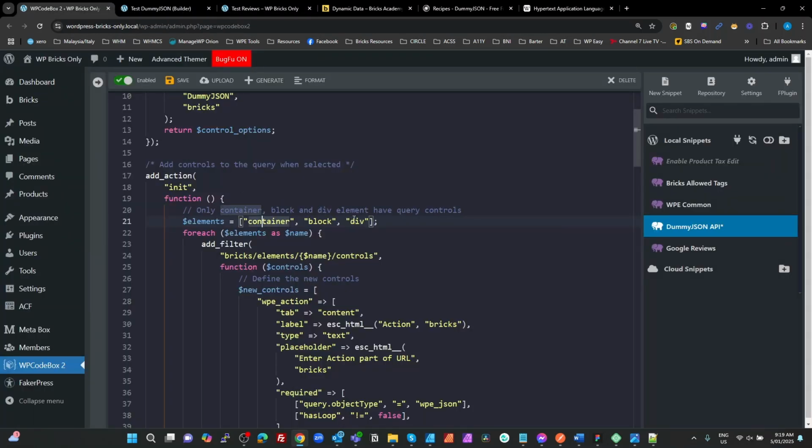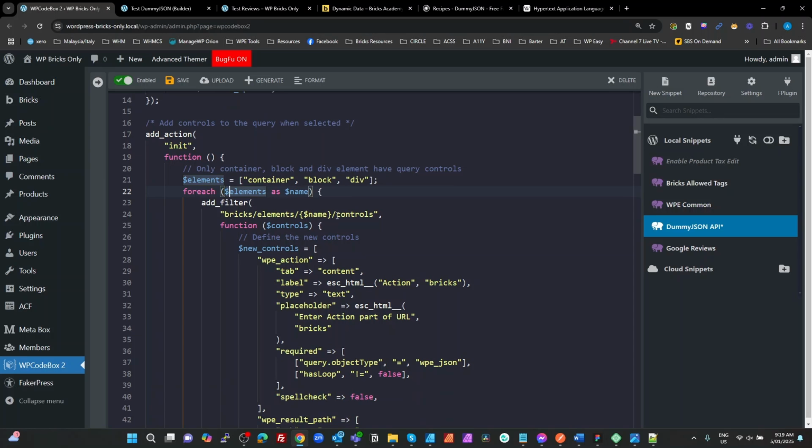So I'm just going to say containers, blocks, and divs, iterate through each of those. And Bricks has a separate filter for each of these. So we want to call that filter, and on every one of those, we want to set our callback here. Again, we're going to use an anonymous function so we don't have to think of fancy names.